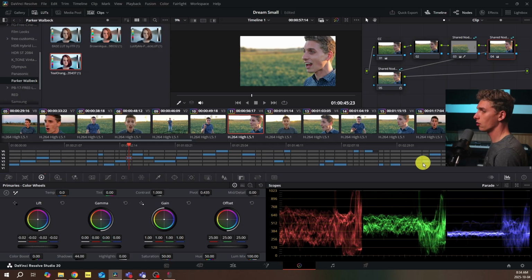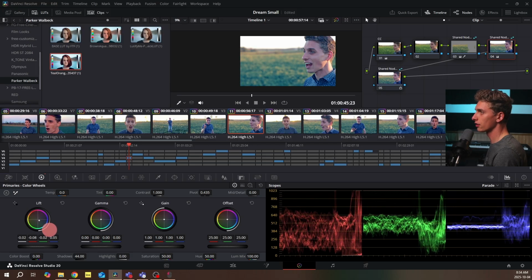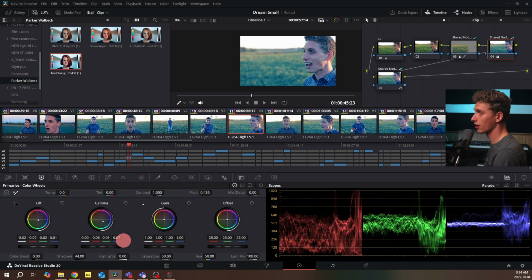On that same node, I'm just going to play around with my color wheels a bit and experiment with pushing different colors into different places. This can simply take experimentation to really get dialed in, and there's not necessarily a rule to follow with this. It's just messing around and seeing what happens.